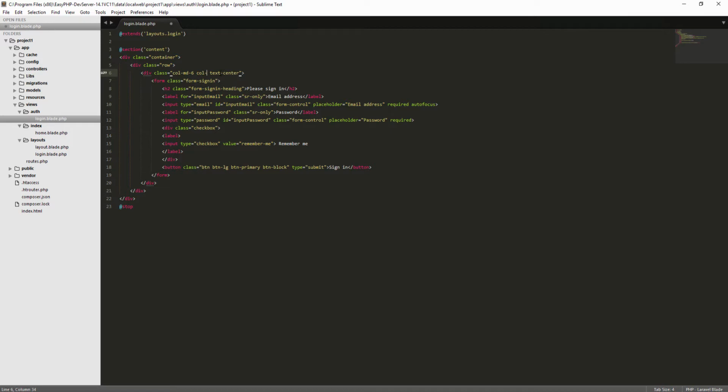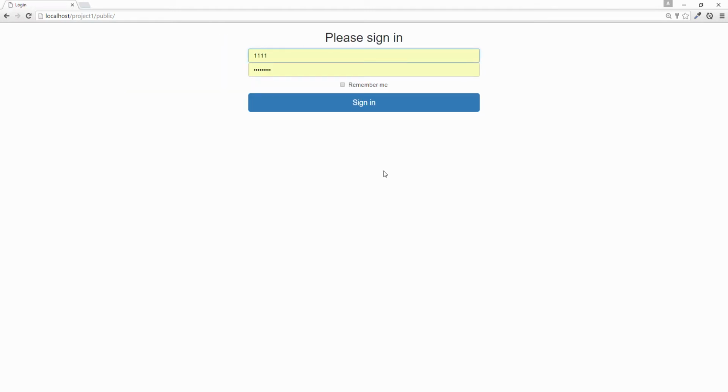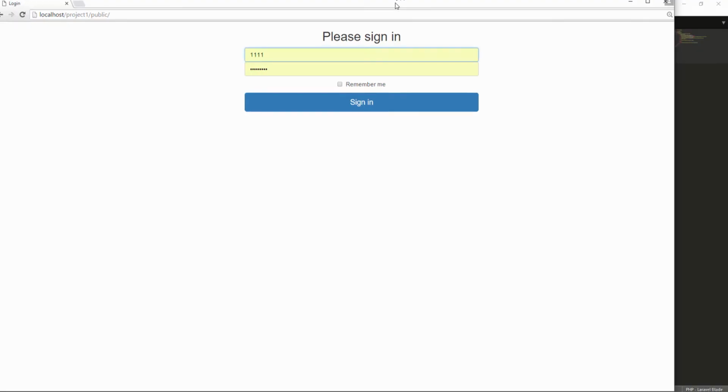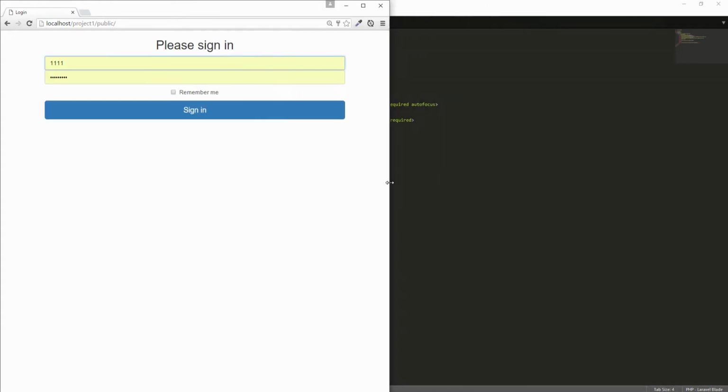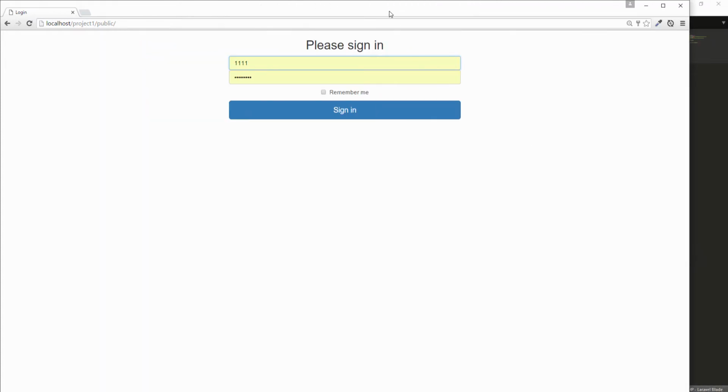This is where offset comes into play, and I'm going to call in an offset of 3. What offset does is that offset always occurs on the left side, so it will put a 3 column wide invisible column so that our login page would look centered. I'm going to apply this and see if it looks responsive. You wouldn't have to worry about it. It looks quite well. Don't have to change anything.